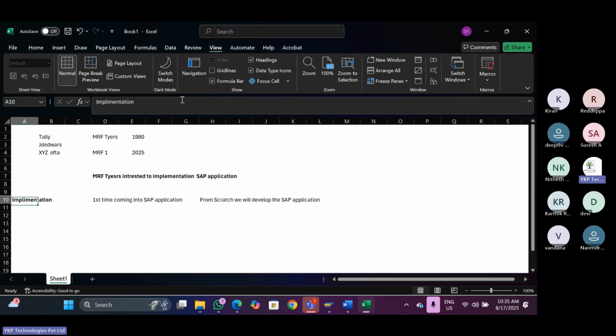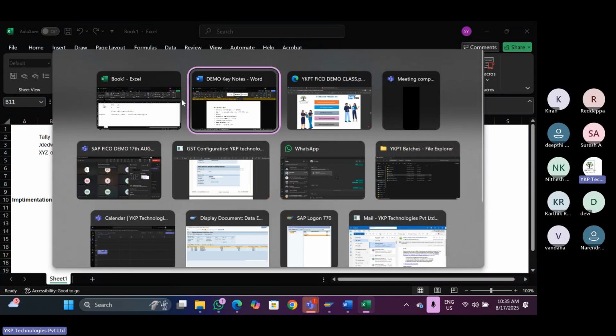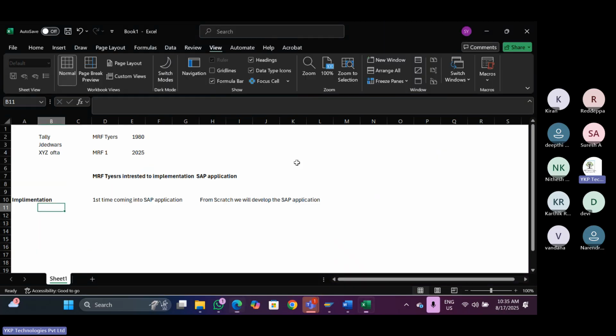But once we implement it, we cannot keep implementing for the same company multiple times. Only one time will we implement. That is why implementation projects are very few. Every company, whenever they come the first time, it will be an implementation project. Then coming to the other one, the support project.